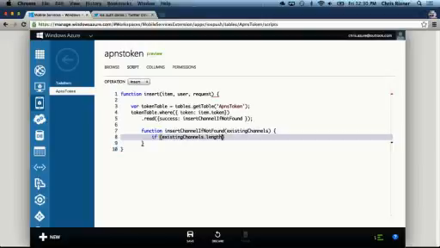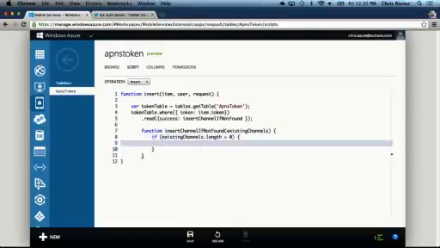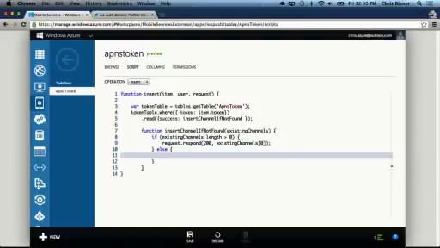So in the insert channel if not found, I'm checking the length to see if any rows were actually returned. So do we actually have the APNS token already? If so, we're going to respond with a 200 and basically hand back the existing channel we've already got. Otherwise, we're going to say request.execute, which will insert the channel and save it for us. So let's go ahead and save that.